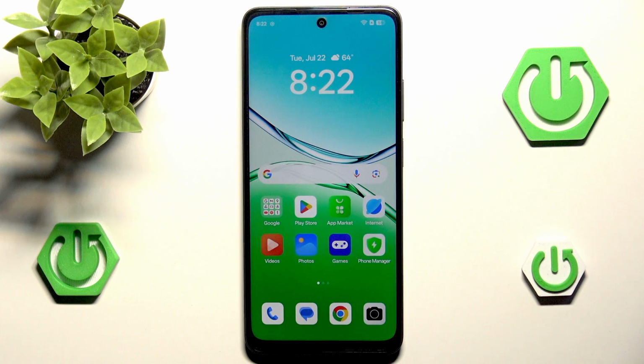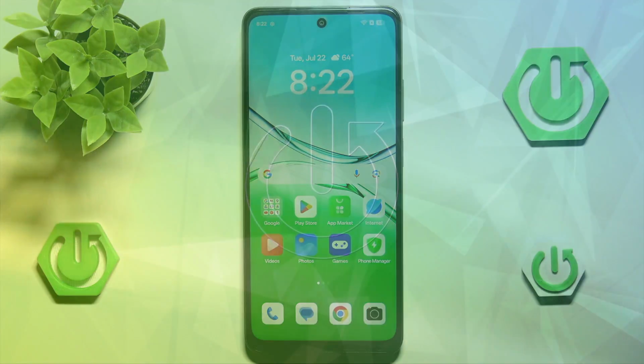In this video, I will show you how to fix your issues with auto brightness not working on OPPO A5x. Let's begin.